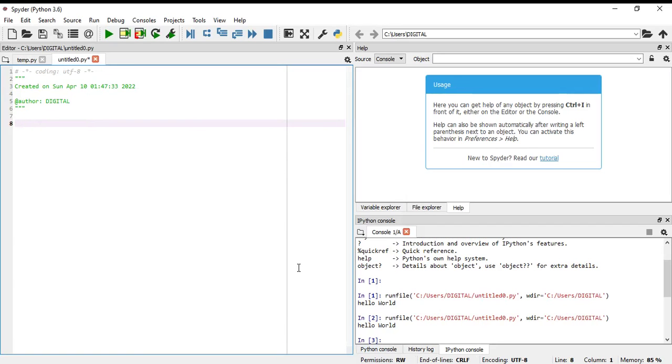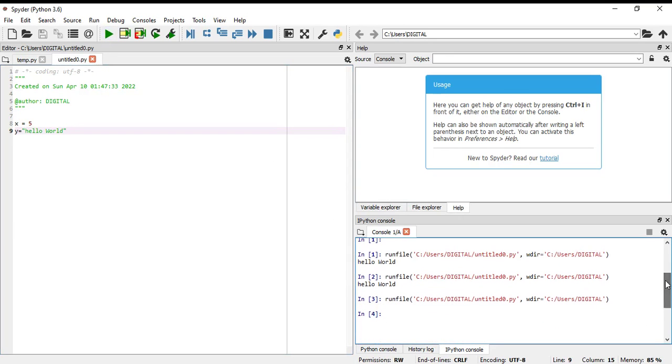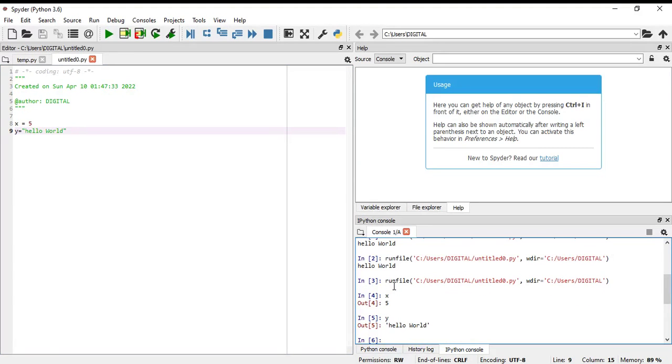Our next topic is variables in Python. In Python, variables are created when you assign a value to them. For example, x equal to 5 and y equal to hello world. If I want to check the value of x, x equal to 5, and if I want to check the value of y, y equal to hello world. So Python has no command for declaring a variable.